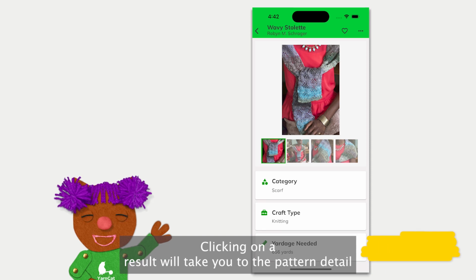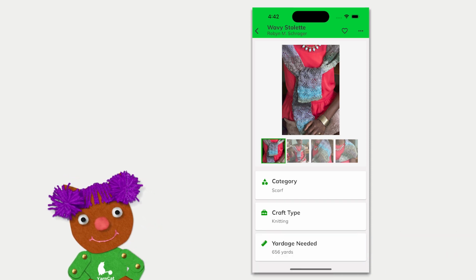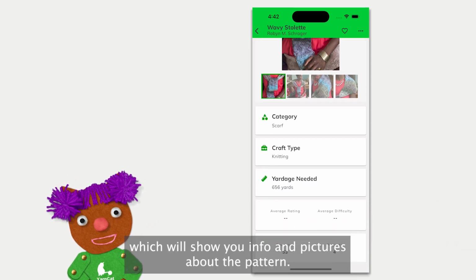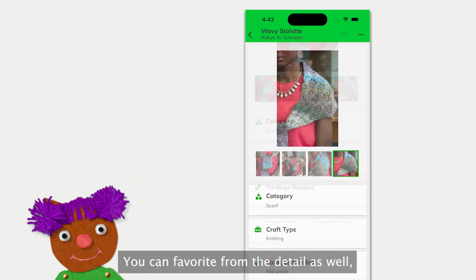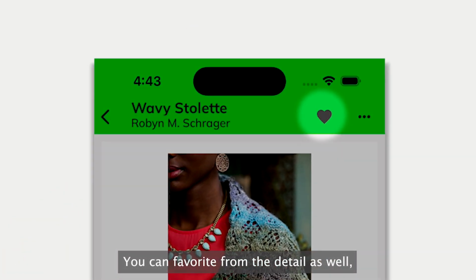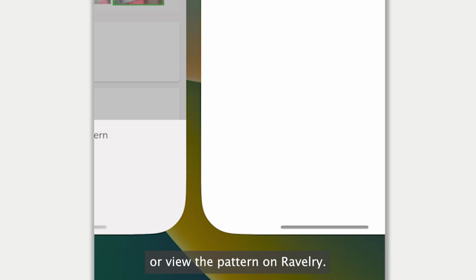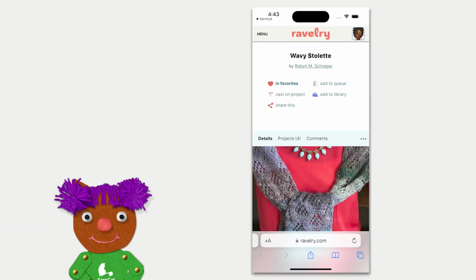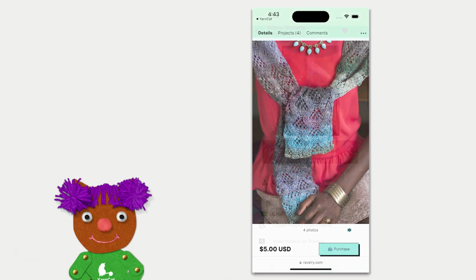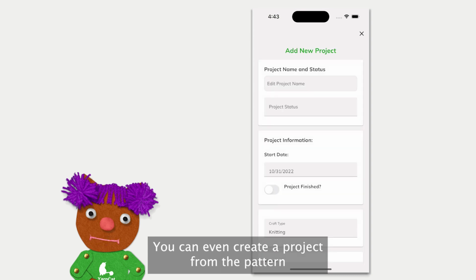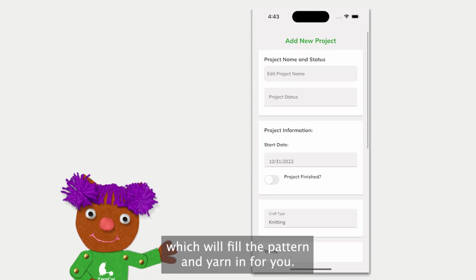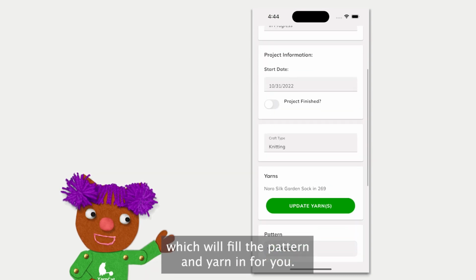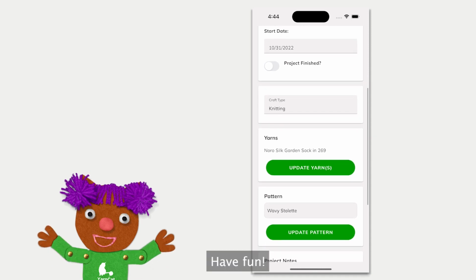Clicking on a result will take you to the pattern detail, which will show you info and pictures about the pattern. You can favorite from the detail as well, or view the pattern on Ravelry. You can even create a project from the pattern, which will fill the pattern and yarn in for you. Have fun!